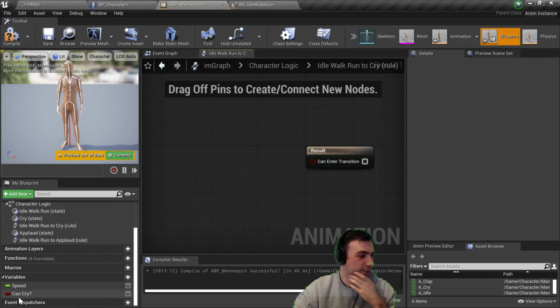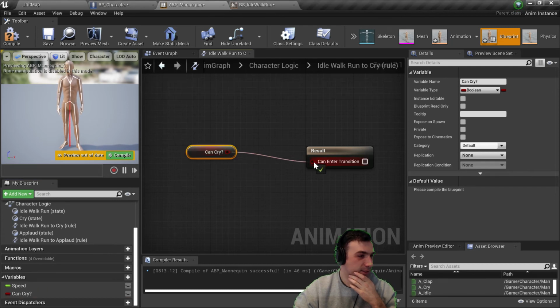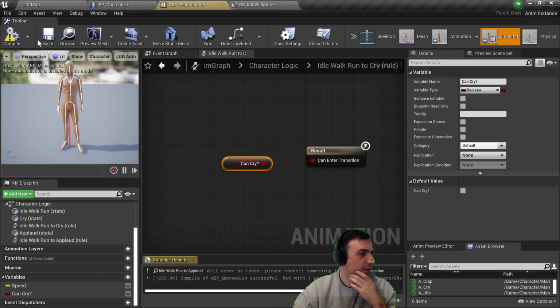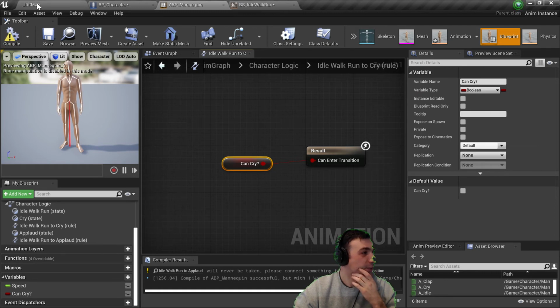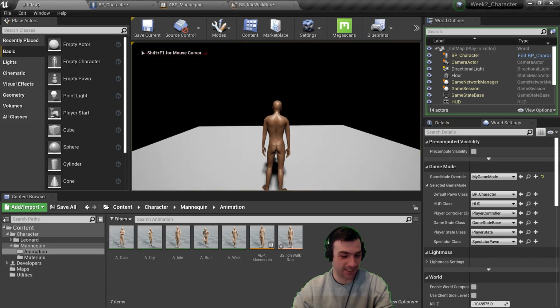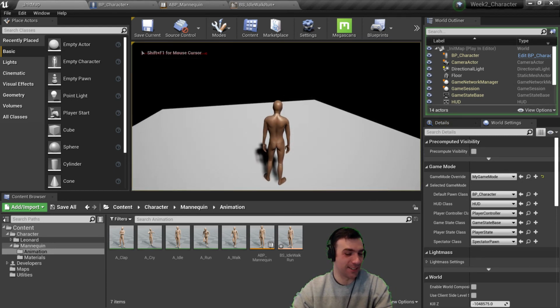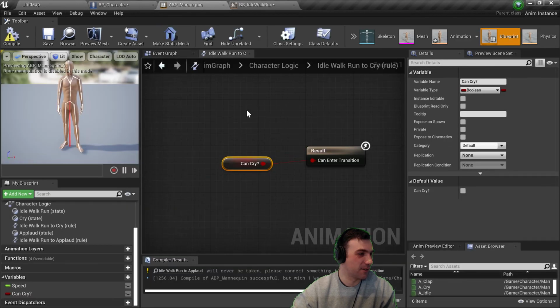And I'm going to say can cry get, and hit compile and save, and it's already giving me an error. I don't think this is going to work. I apologize, this is starting to get a little... Nope, that's not working. So I need to reconfigure how I'm doing this. Let's take a step back.